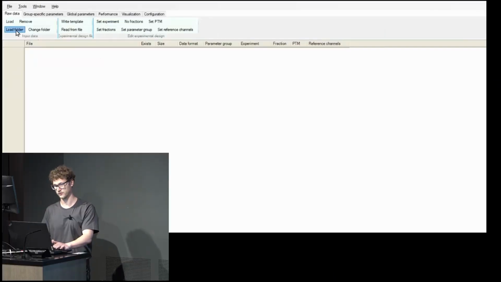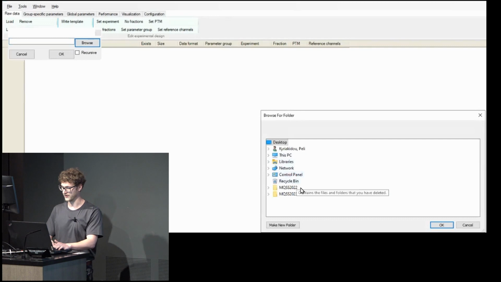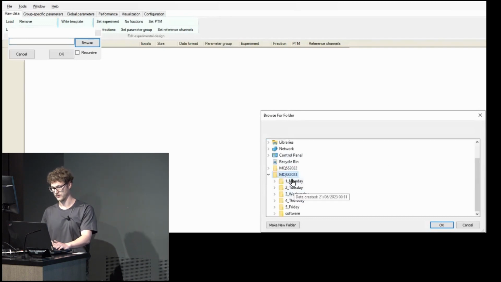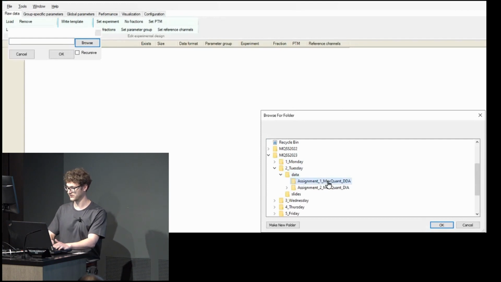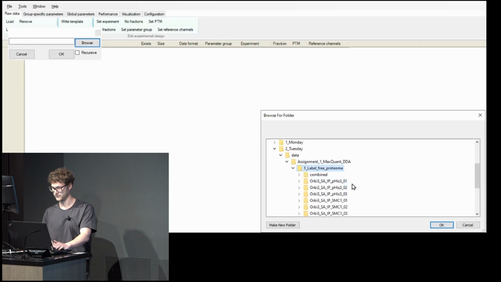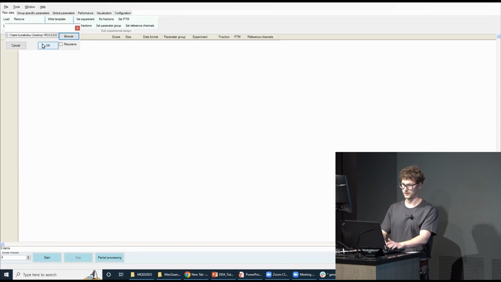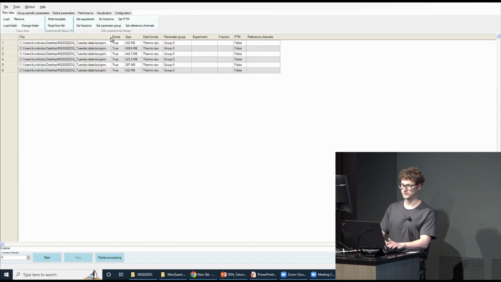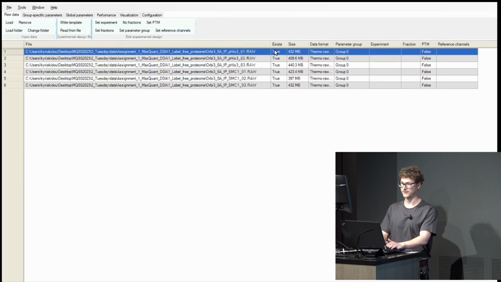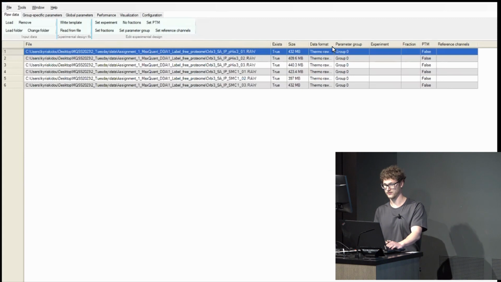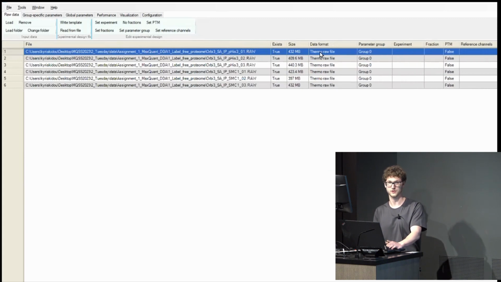So we press load folder and navigate to the folder with our raw data. In my case, it's assignment 1 MaxQuant DDA, the same name as you have it on USB, and label-free proteome. We select the folder where all the raw files are contained and press OK. And once more OK. Here, now we'll see raw file names, whether the file exists through the specified path, the size of the file, and the data format. In this case, it's a Thermo Fisher Orbitrap raw file.